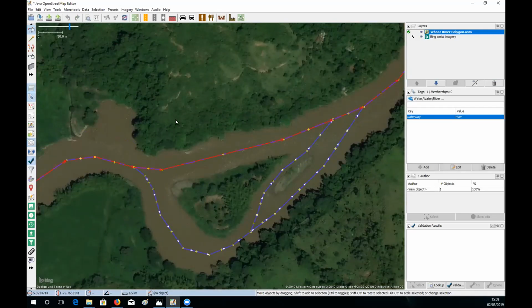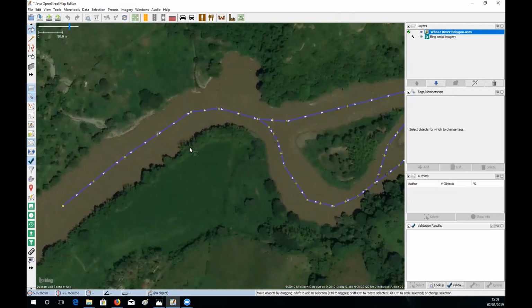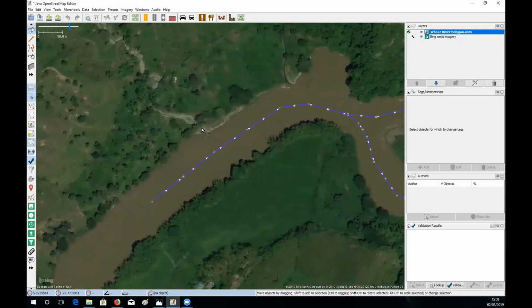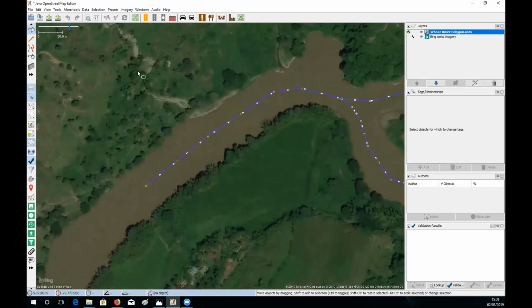Now this line is the one that will carry the information of the river. It will carry the river name. It will carry the direction of flow. It will carry any other information like hazards along the way or anything. But to show the extent of the river, what we do is we do an outline of the river itself.